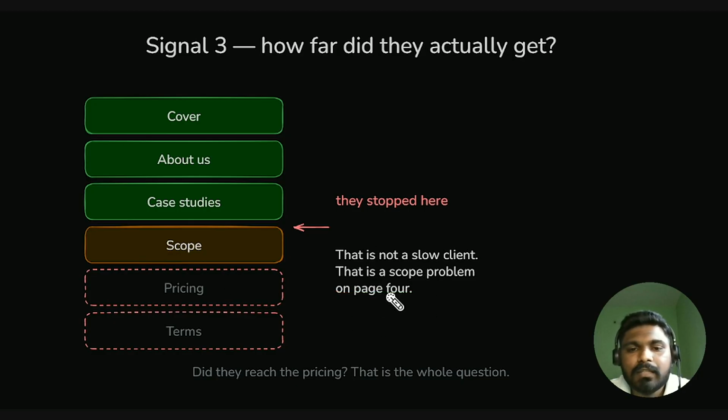So you will have an insight, okay, there's some problem in the scope on page 4, and you can just follow up saying that if you're having any questions about the scope of the project, I can literally help you out, right? So you clearly have a message or an intent, right? And also you'll get an insight about whether they actually reached the pricing part, or whether they just came as a window shopper, right?